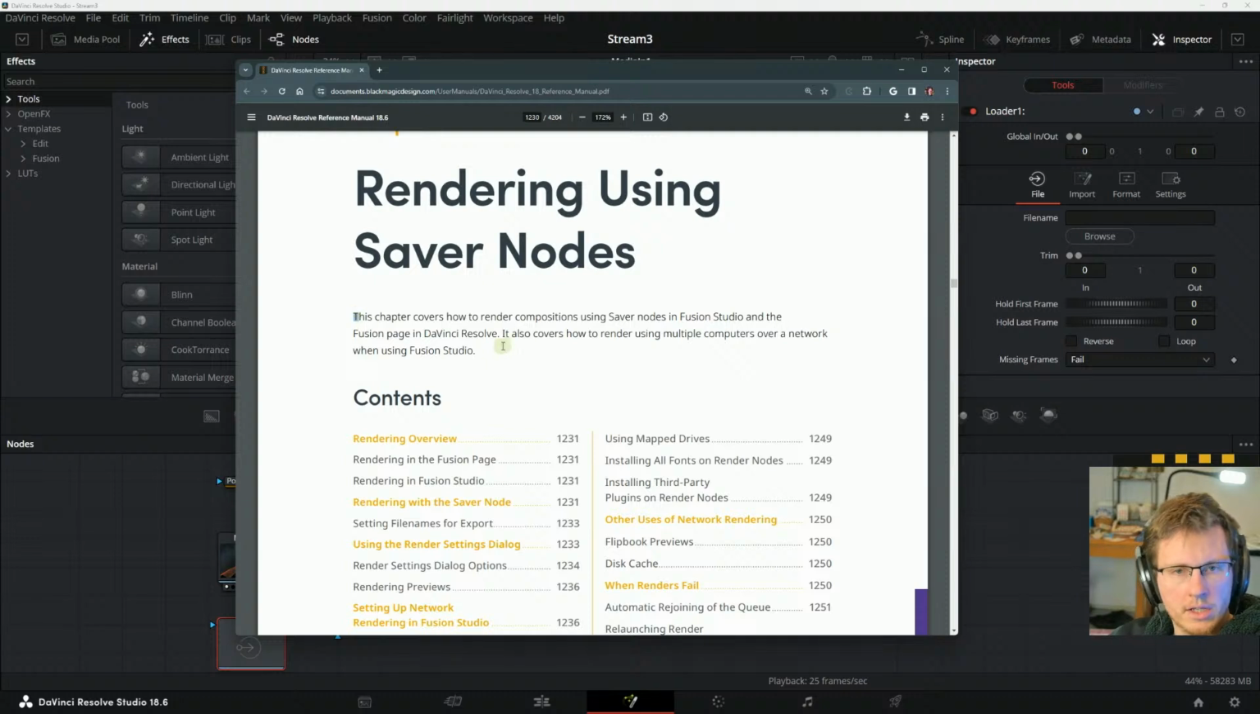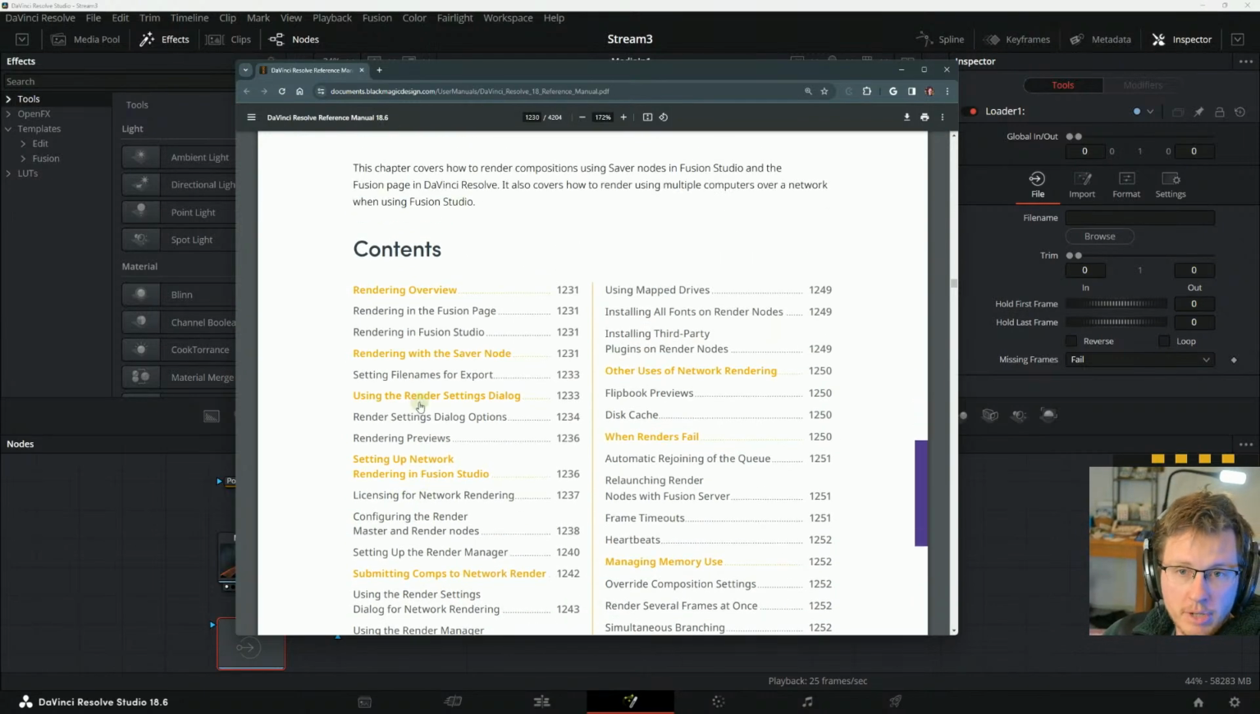This chapter covers how to render compositions using saver nodes in Fusion Studio and in the Fusion page in DaVinci Resolve. So it also covers how to render using multiple computers over a network when using Fusion Studio. I might skip this part. It's good to maybe skim, but I'm not doing that right now. But it might be good to skim.